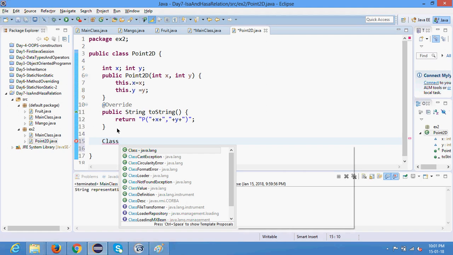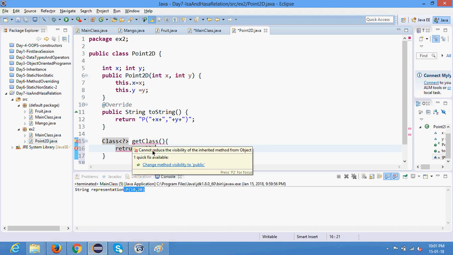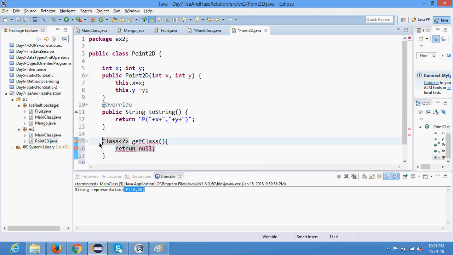Okay, question mark, get class, return something. I will say return null. But as you can see, this will give me an error: cannot reduce the visibility. Okay, I will make it public and let's see the error.